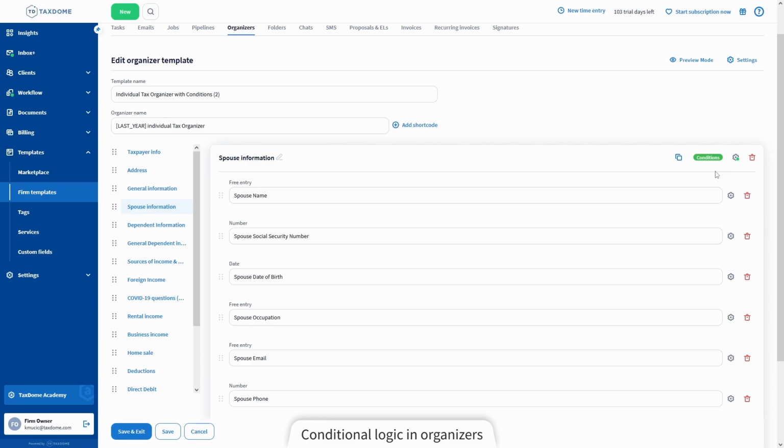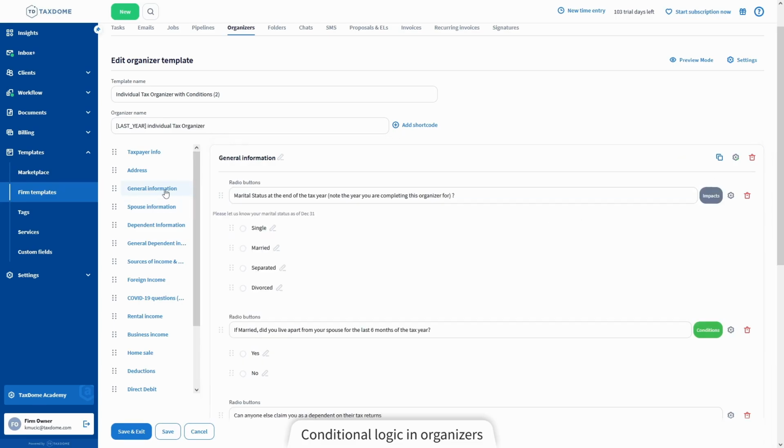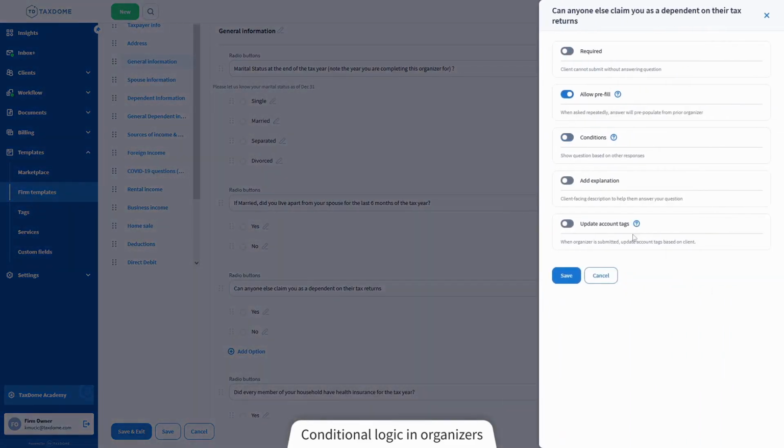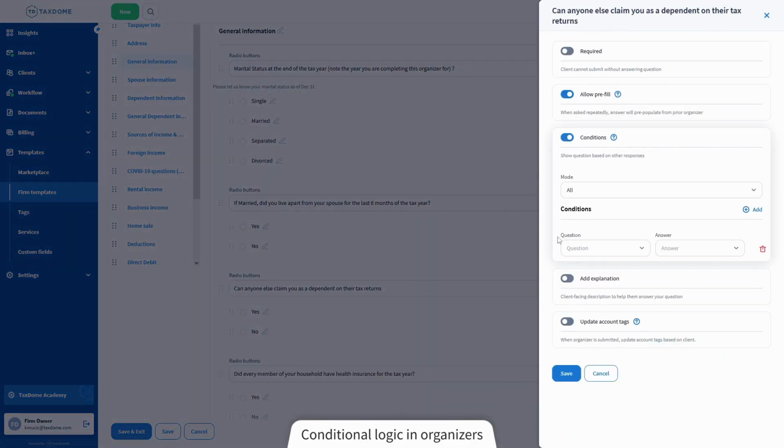You'll also see an impact label next to the questions, which serve as triggers for your conditional questions. You can hover over these labels to see more information about which other questions they are connected to. Now, just keep one thing in mind here. If you want to enable conditions, you have to do it one by one for your questions.